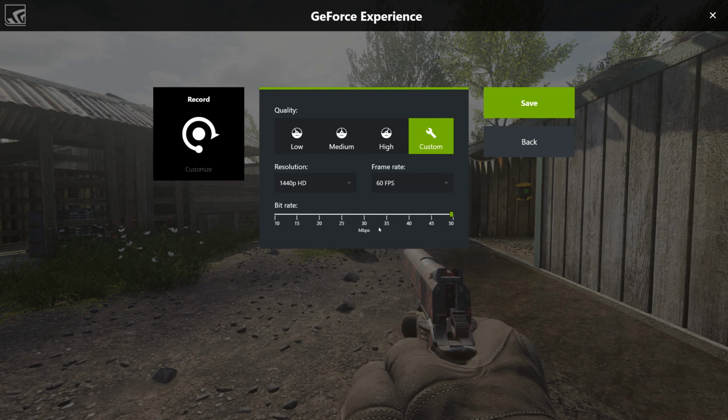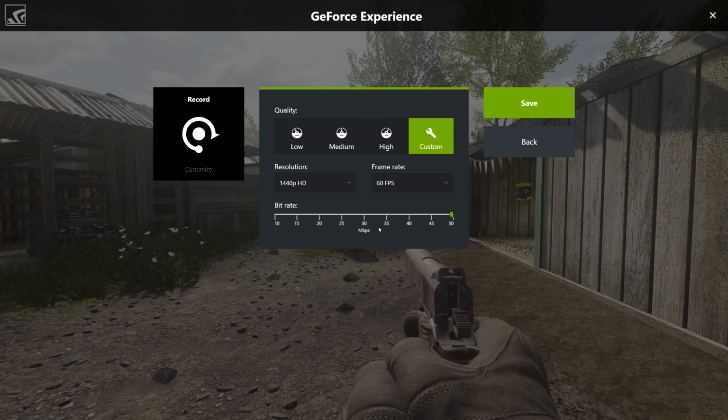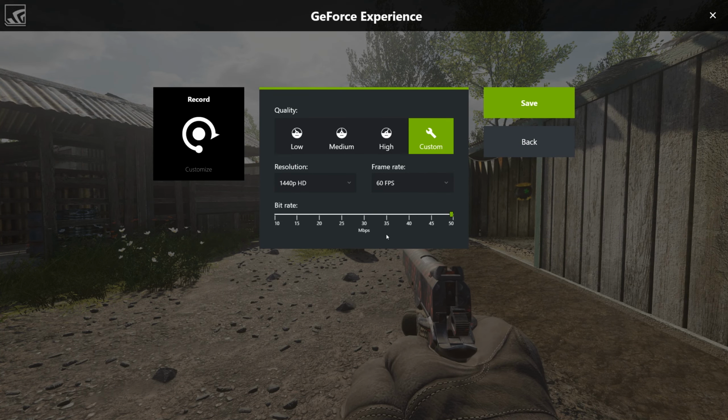Whatever you record at in OBS, you should be able to do a higher bitrate in GeForce Experience or NVIDIA Share. So I leave that at the max, which is 50, 1440p, 60 FPS. And as I said earlier, you can lower the bitrate or frame rate if you're having any performance issues. So you can just leave that and now click save.